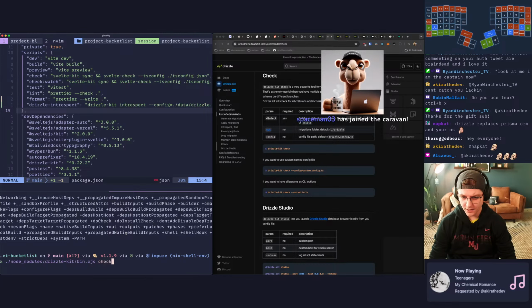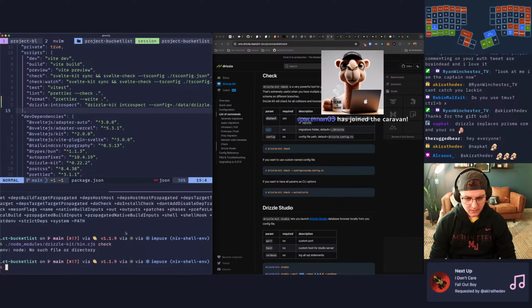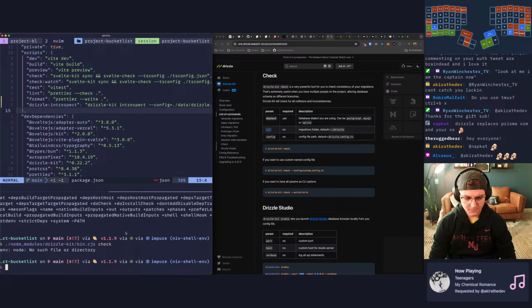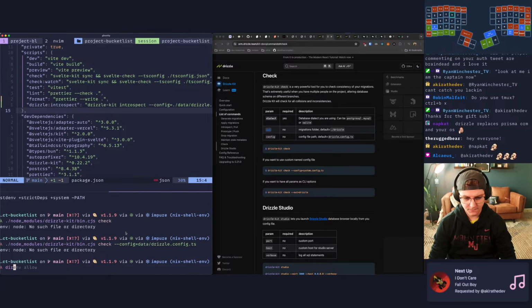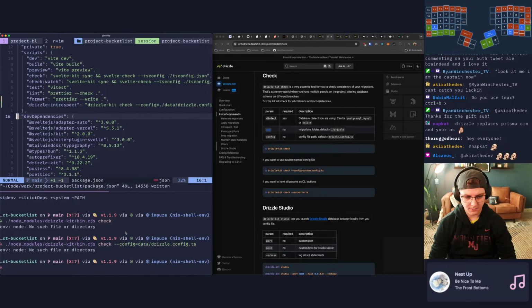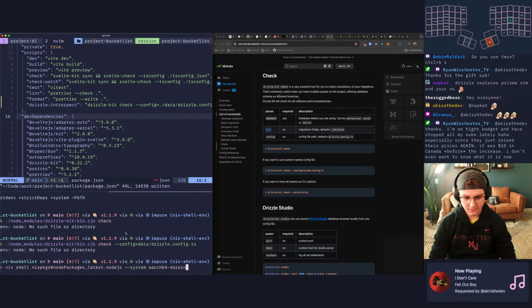And I guess we can do check. Okay, so check, and then we do dash dash config equals data slash drizzle config. And no such file or directory. I don't know what's happening. Let's make this check instead and see what happens. It's not promising, y'all.